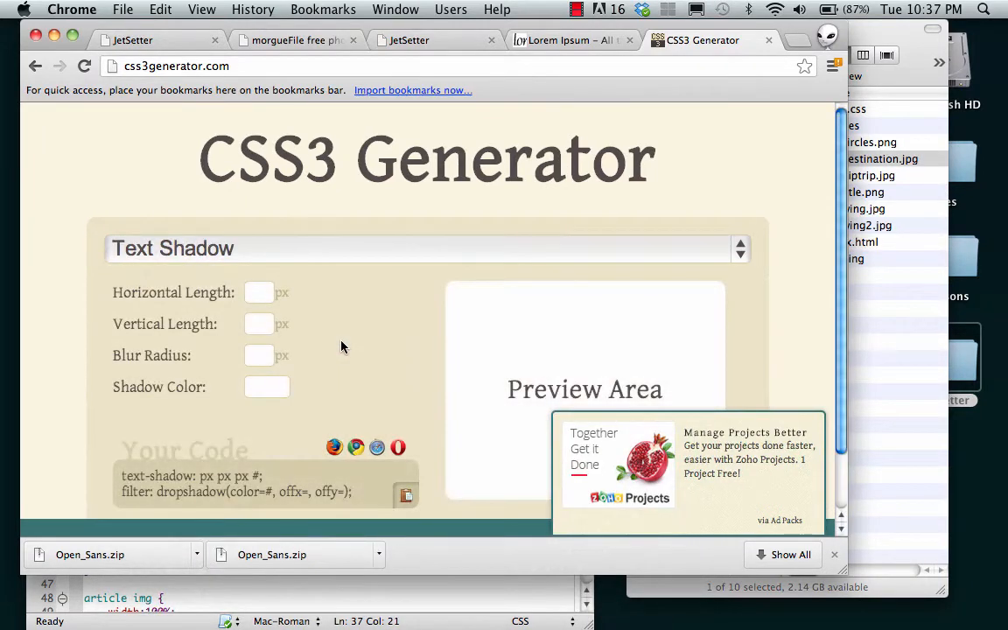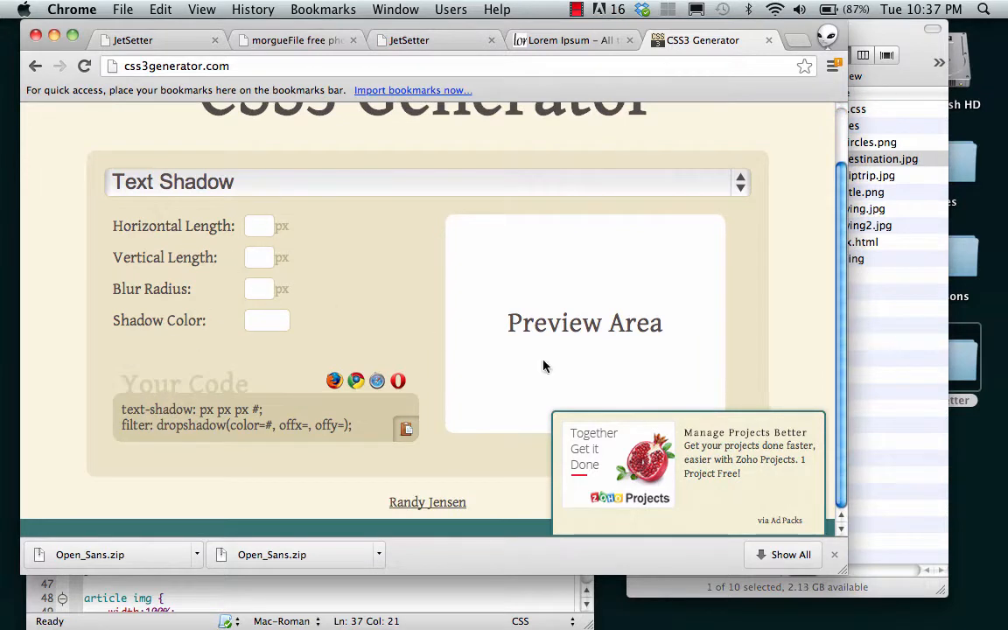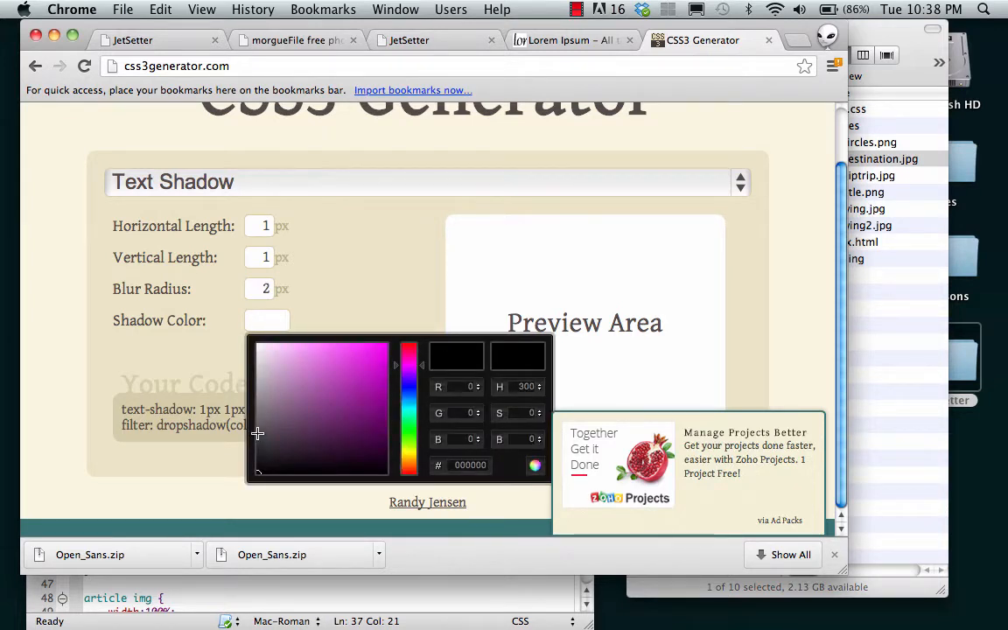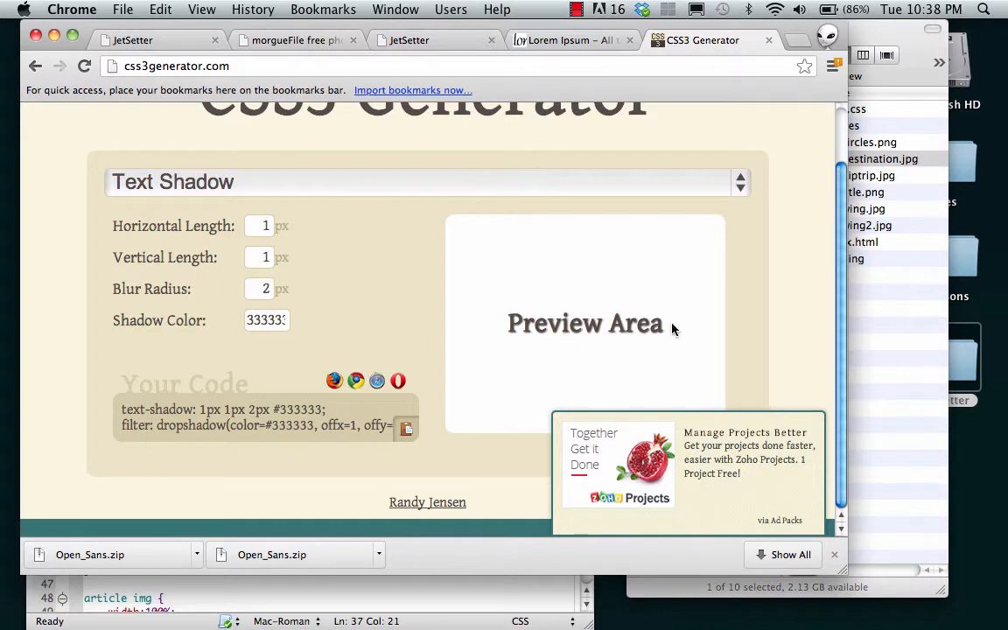If you aren't sure how to write something, you can go and choose text shadow, for instance, and play around with the different links, and you can see your preview here. Let's do 1 pixel, 1 pixel, maybe 2 pixels, and then put in a gray color. You can also type in a hexadecimal number if you know what you want. So let's say 333, which is a dark gray, like a charcoal color, and then you can start to see what it's going to do. Then you can copy this by clicking the little clipboard, and it'll tell you it's copied.